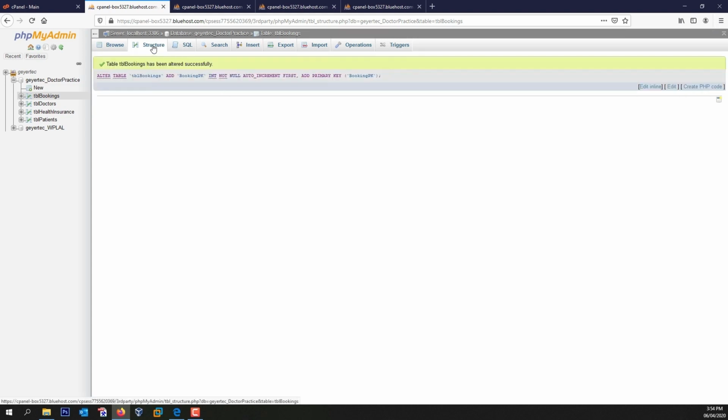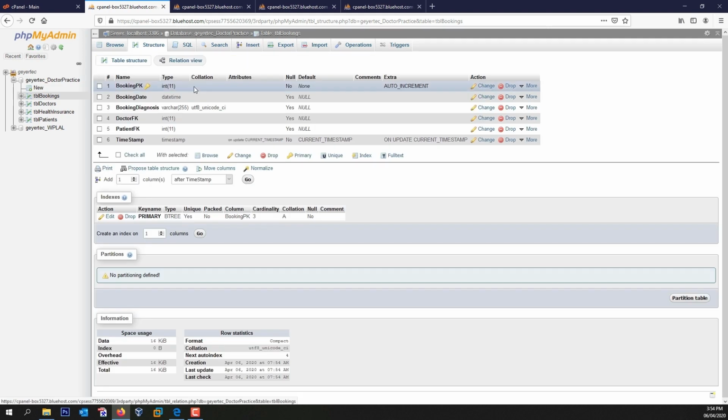And let's click structure again. And now we know it's working because you've got the key here and it's now going to auto increment. Now your table bookings is done, it's sorted. So what I want you to do is pause this video and try and do the same for doctors, health insurance and patients and then come back.